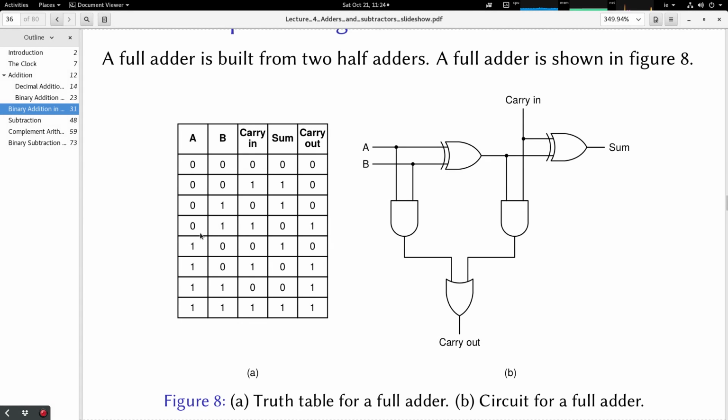Fourth row of the table, we're slightly different now. The sum is going to be A and B and the carry in, where A is 0, B is 1 and the carry in is 1. So that will give us an output of 2 if you want to express it in decimal, and that would be a sum of 0 and a carry out of 1.